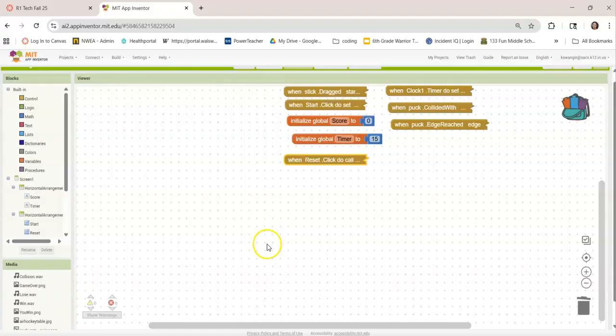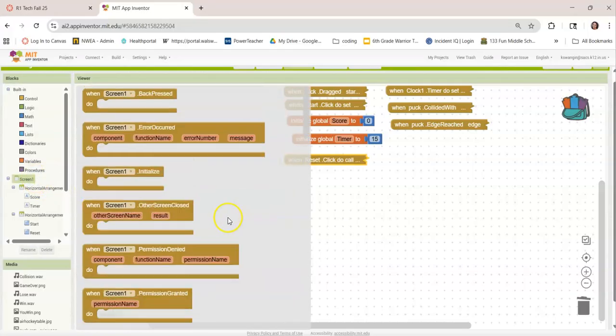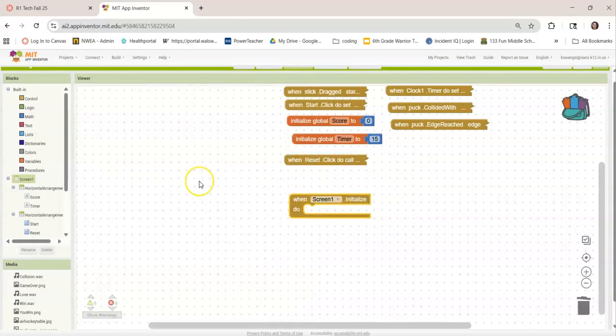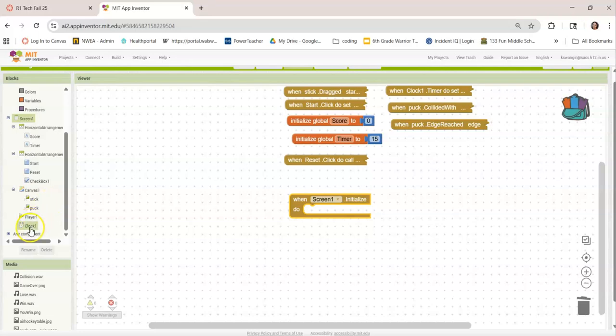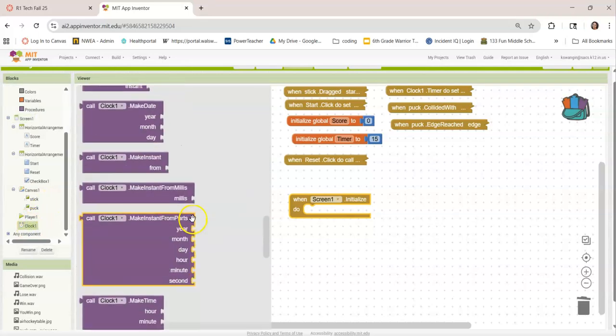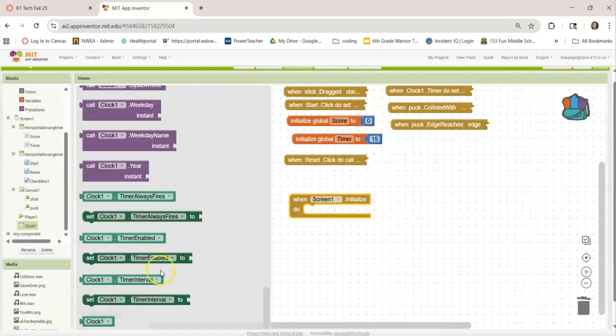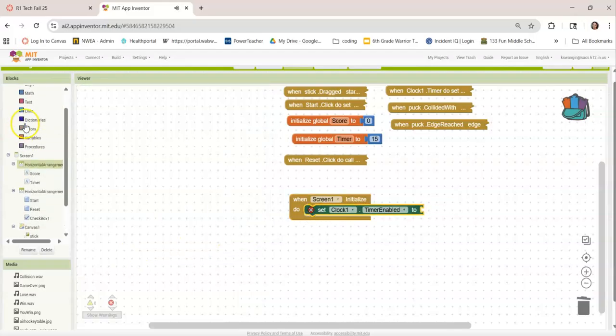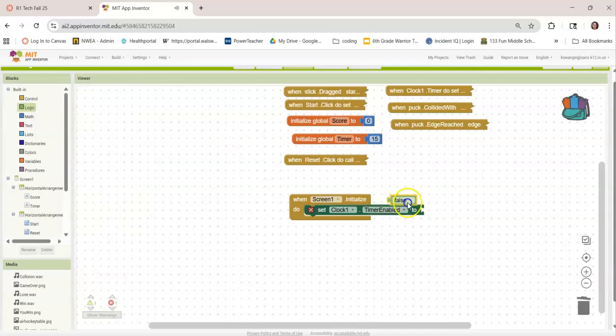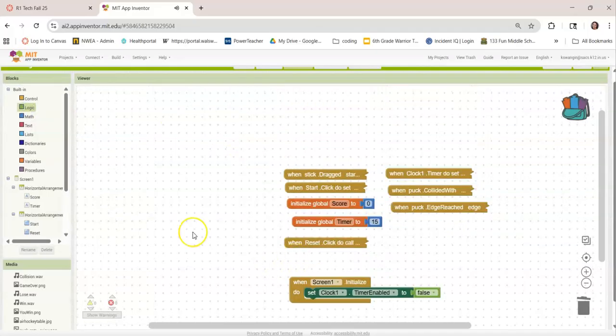Last thing we need to do. Right now, when you first load your game, your timer is going to start counting down automatically rather than waiting for your start button. So you're going to click on screen 1. The third one down is screen 1 initialize. That means that when your app first connects to the tablet, first loads, anything like that, we need to set our clock to false so that our clock does not start as soon as we start our load. So we're going to go set clock 1, timer enabled. We're going to go back up to logic and say false. Okay, that's all the code we did together as a class.